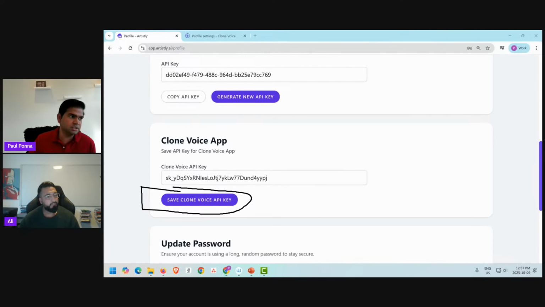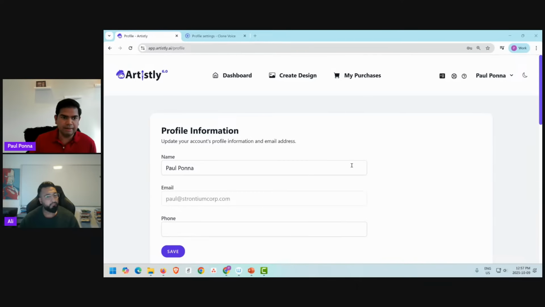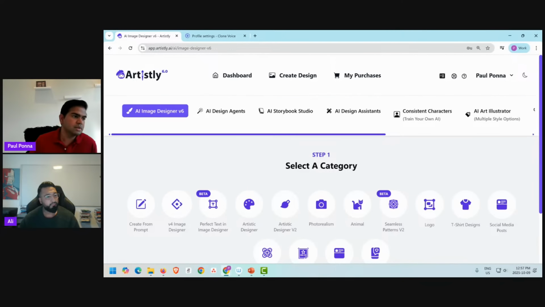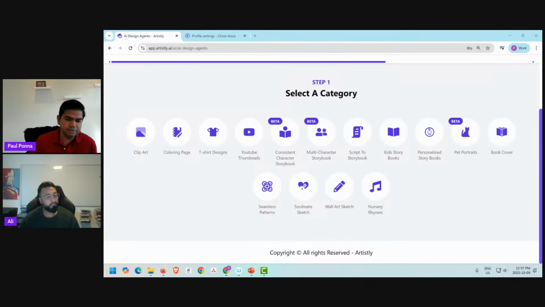Okay. Once you save it, then what's going to happen? Go to Create Design, Fast Image Designer. Then you go into Artistly AI Design Agents. Okay, click on that. It's going to appear now. See, nursery rhymes. Because the idea is that without the song, this feature is kind of pointless, right? You're going to need that integration to make it work. So it's only going to be activated, this feature, once you insert your CloneVoice AI API key. It's only for CloneVoice AI customers who own CloneVoice and also Artistly, okay?